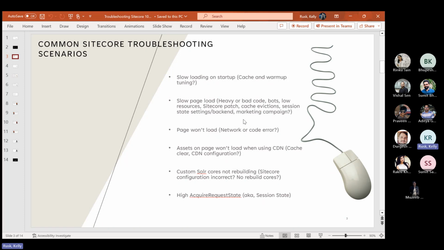Let's talk about some of the common scenarios you might find yourself in. One of the first things we see a lot is slow loading on startup. The cache might not be built yet. Maybe you deployed and it caused a reset of the Sitecore application, and you might need a warm-up. There are a few different ways to manage this. We can talk about application initialization, if you're not experienced with that, and that's very helpful.